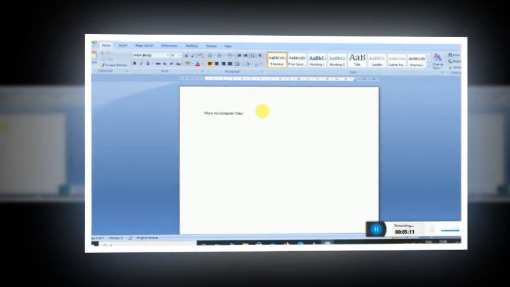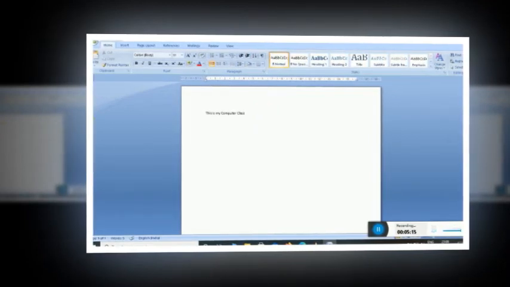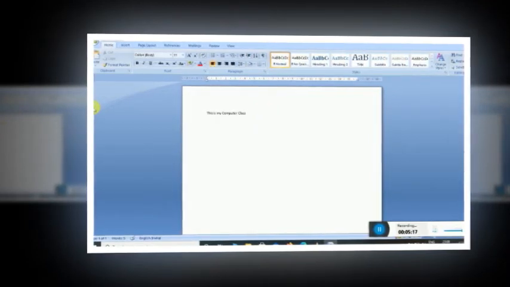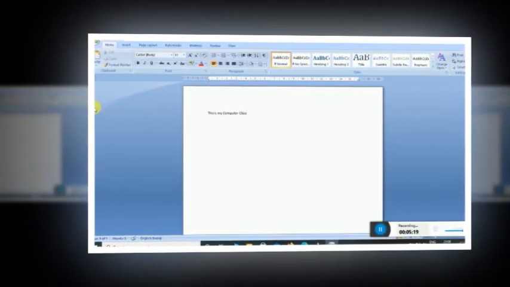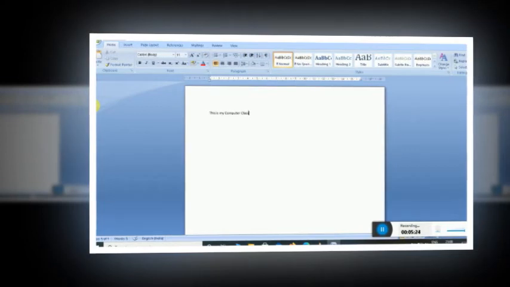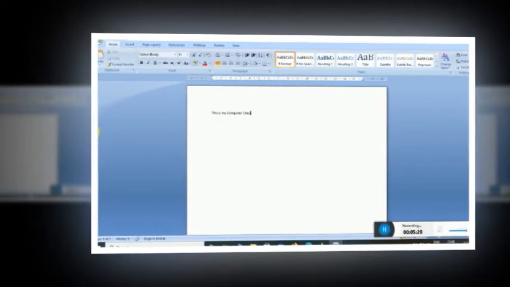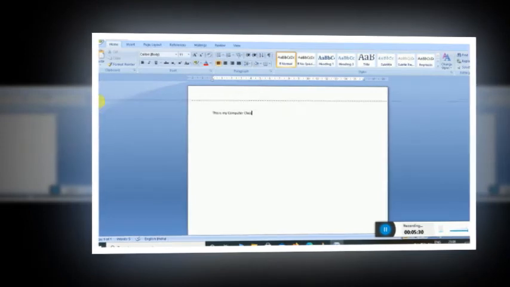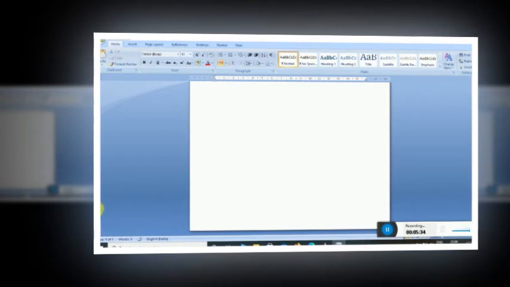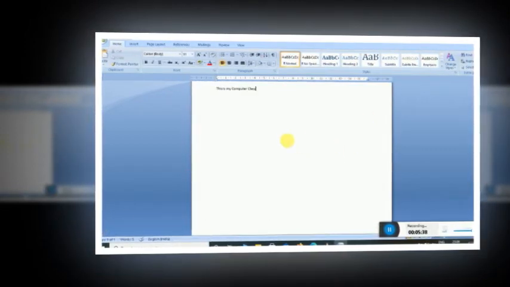Next is the ruler. Now the vertical ruler. This is your vertical ruler. It is located at the left hand side of the document window, and it is used to set the top and bottom margin of the document. You set the top and bottom margin with the help of the vertical ruler bar.